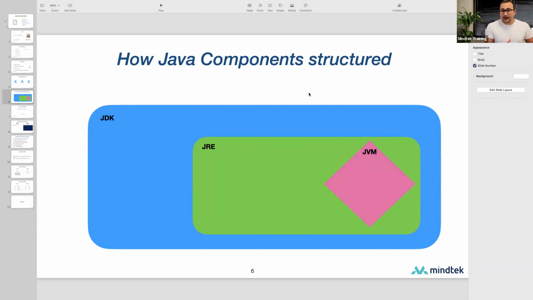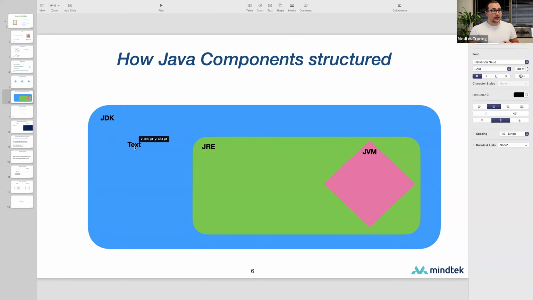So what are they helping to do? JDK is the huge Java Development Kit. Inside of the JDK, we don't have only the JRE. It also has something called the Java compiler, one of the tools of Java that helps to compile the source code into the bytecode. Another thing we have inside of the JDK is the Java debugger and Javadoc.